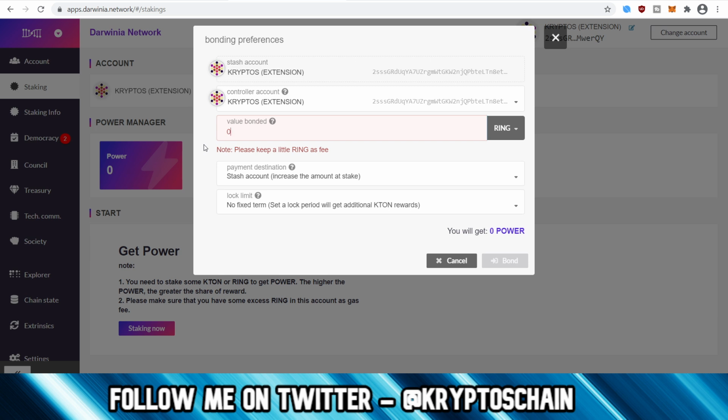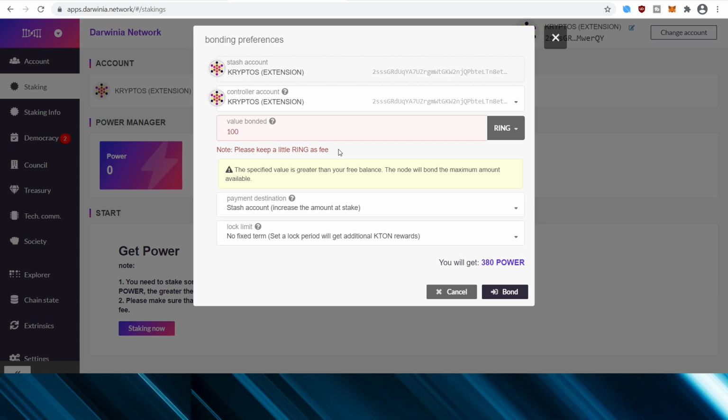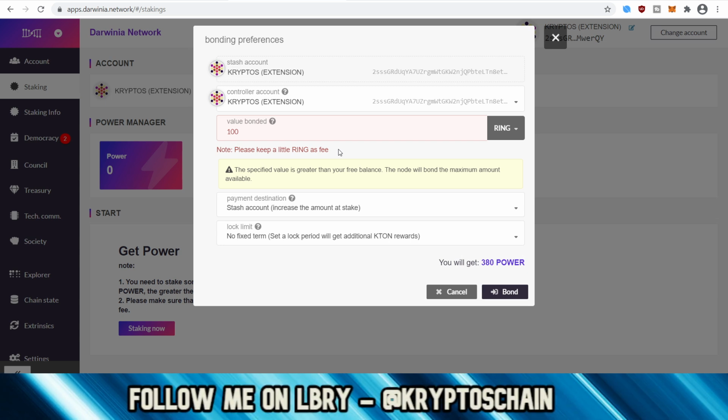Now, you can select what you want to stake. So say for example you want to stake 100 ring, you can do so, and it just reminds you here to keep some ring as fee. So yeah, make sure, because I have seen this in a ChainX channel before where somebody staked every single PCX they had. They paid the transaction fee. Actually no, they didn't even pay the transaction fee. They wanted to stake every PCX they had. They got an error that they don't have enough funds, and they didn't understand why. They were a beginner. So again, this could happen with Darwinia's ring and with Keton too.